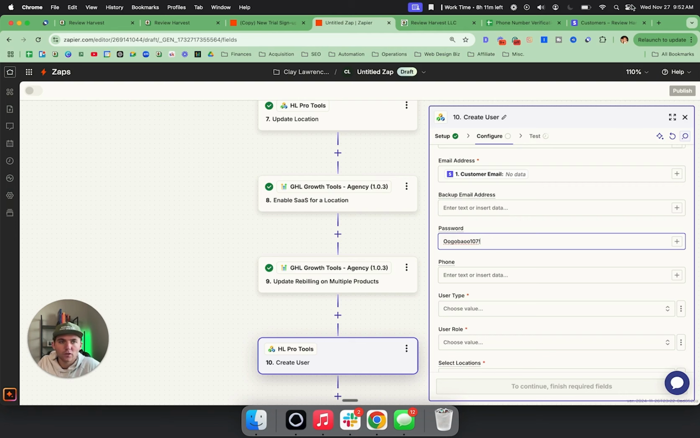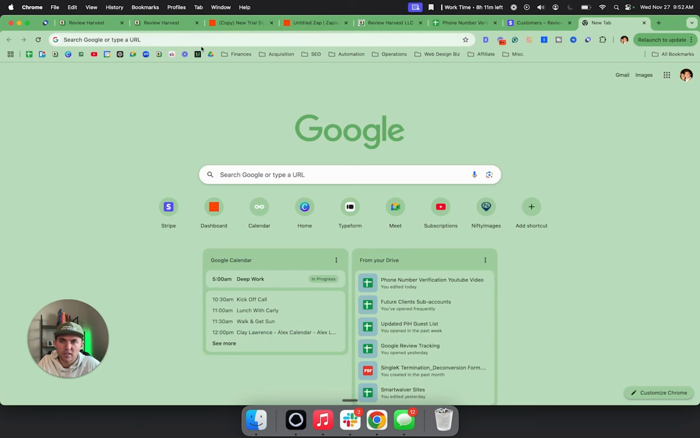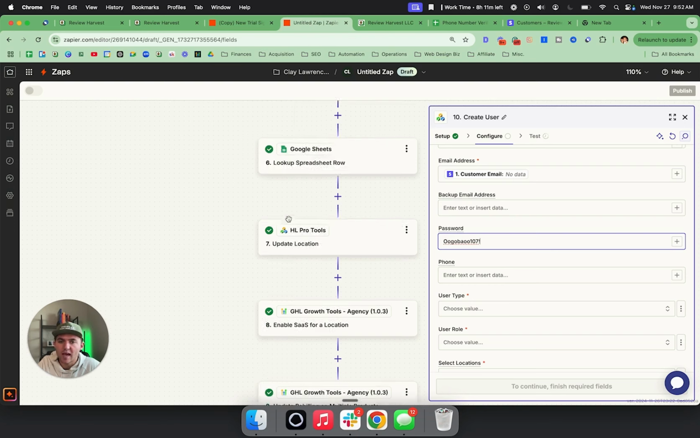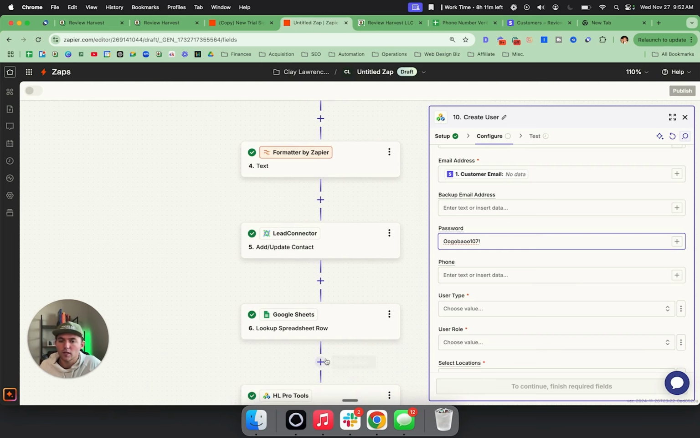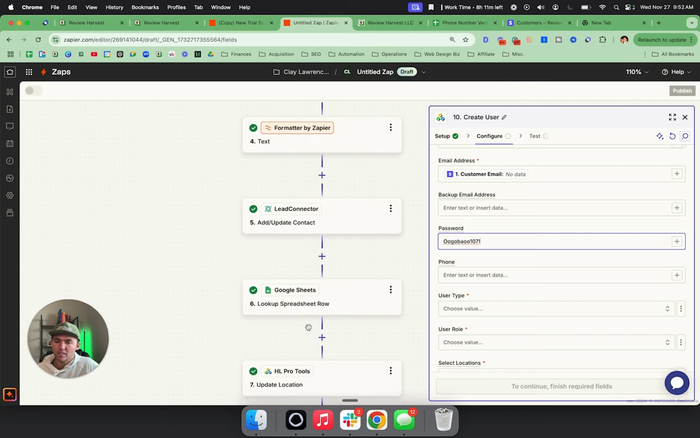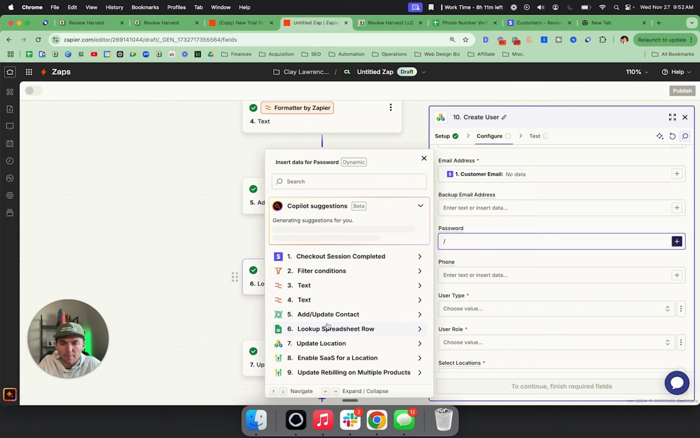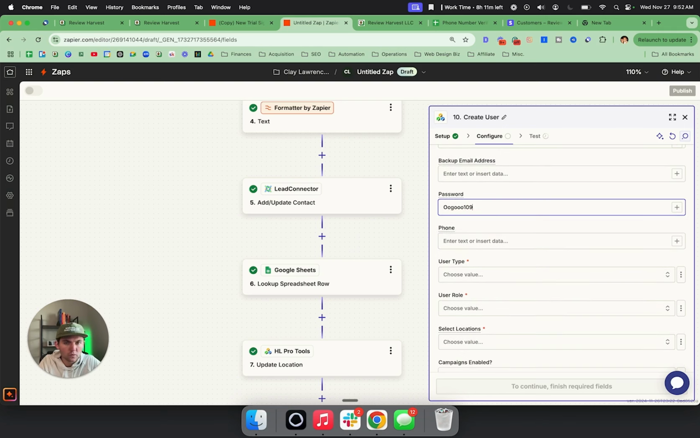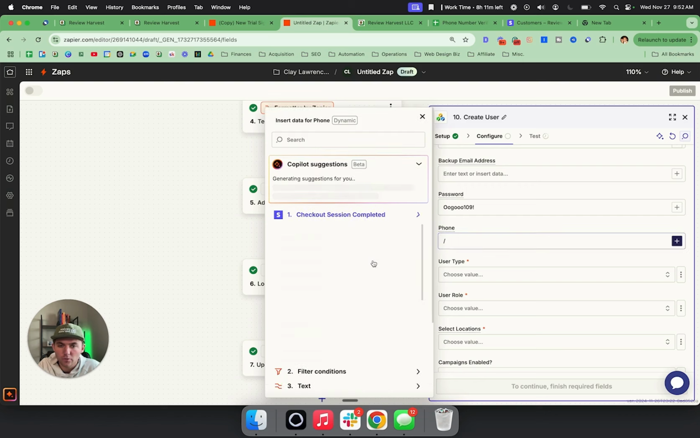So what you can do alternatively is what I did: I just created a spreadsheet. I went to ChatGPT and said, hey, give me 1,000 password combinations that all have a capitalized letter, all are at least 8 characters, all have numbers, and all have a special character. And then basically you can just add that to your lookup step. So you can do lookup spreadsheet row, you can look up a row in that spreadsheet, and then you can dynamically pull in that password from the lookup spreadsheet row. And then you can use that in their welcome email to them to show them how to log in. So phone number, we can just pull that from the Stripe.